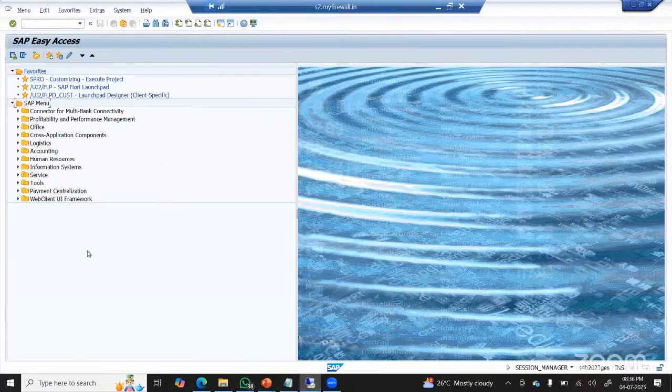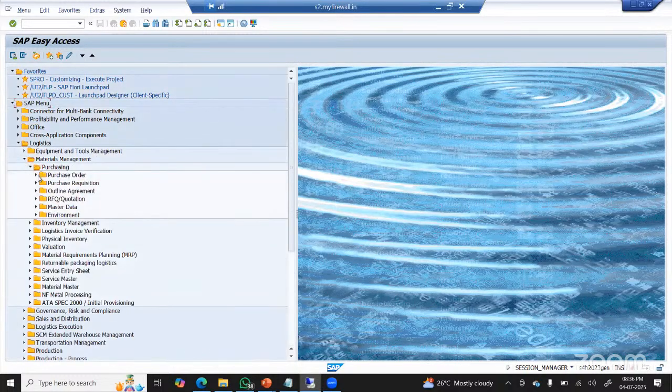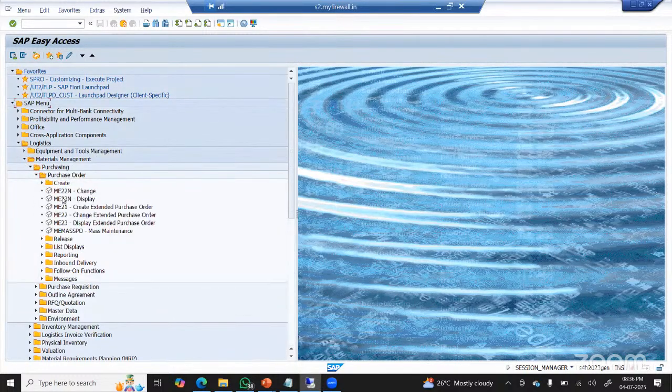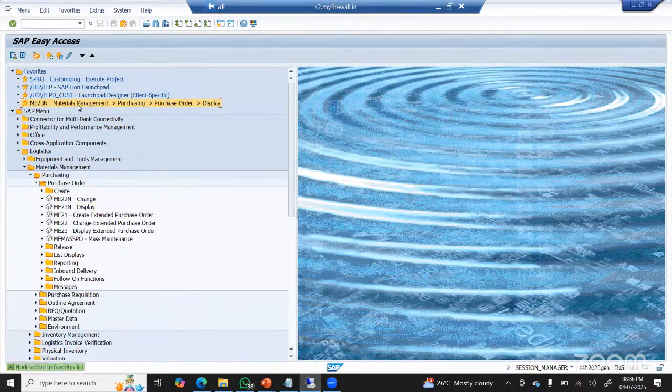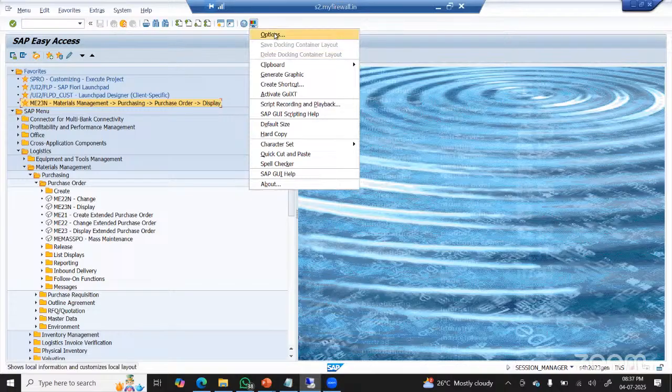If I am regularly using a transaction, I can create a favorite of that transaction also. Yesterday I have already shown, but once again I'll display it for you. I'll go to Materials Management. I feel purchasing is my regular usage transaction. I'll click on display and add it to my favorites. So here you can see the favorite is added for my ME23N transaction.